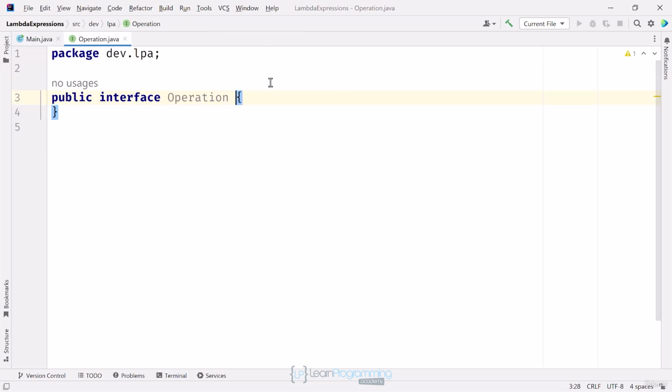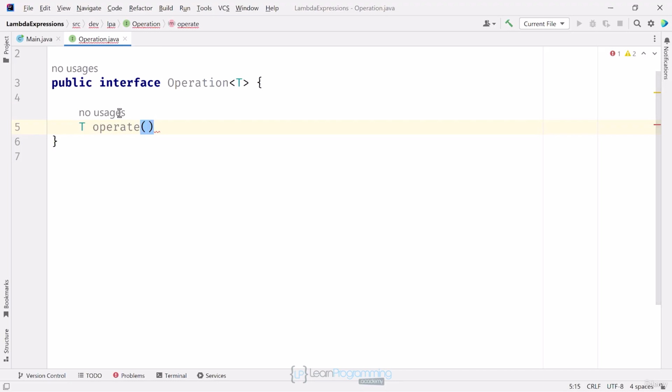I'll make it a generic interface, meaning I'll include a type parameter. For this type, I won't include any bounds, so this interface can be used with any type. I'll add a single abstract method called operate that returns T and takes two values also of type T, value1 and value2. This means this method takes two arguments of the same type and returns a value also the same type as the values.